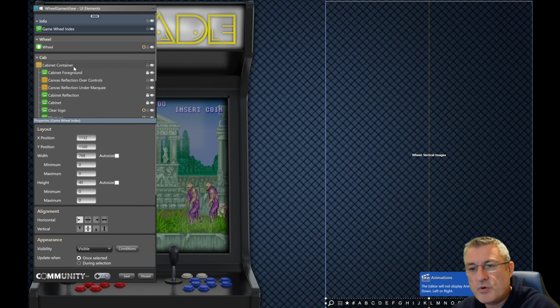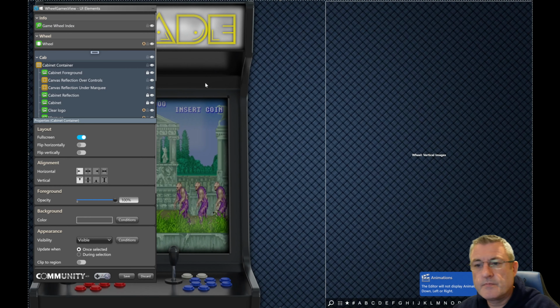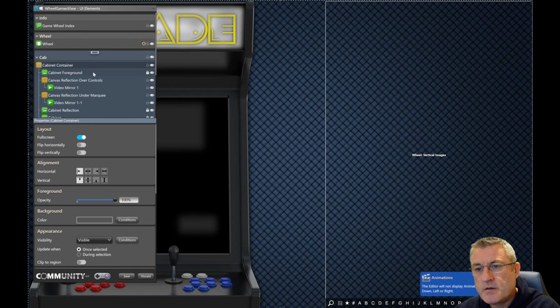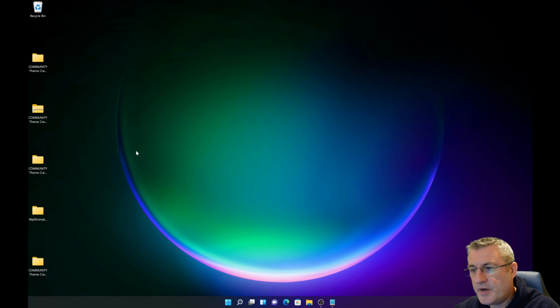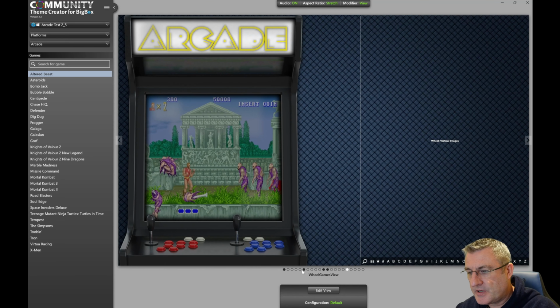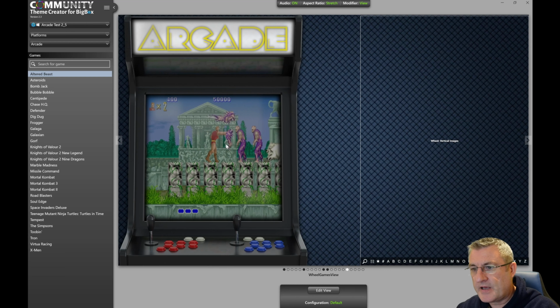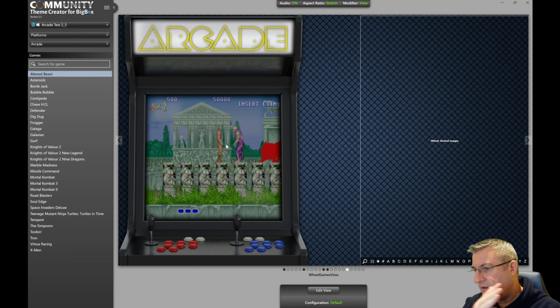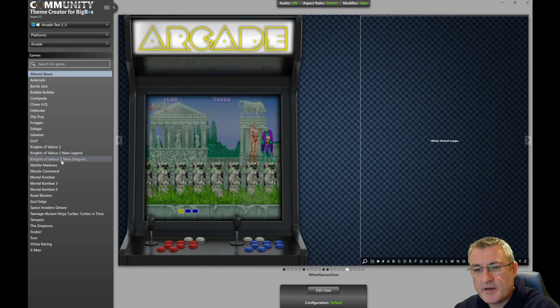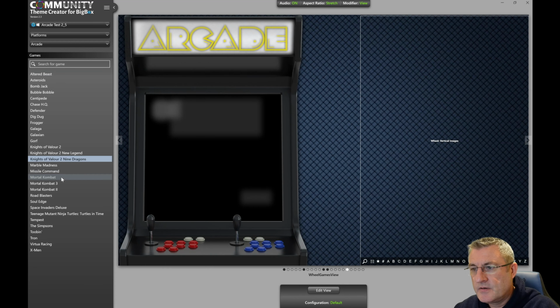Okay, we've got one more. All right, so that was it. So I made a change to the cabinet and replicated the cabinet and the reflection properties across all the different views. I think it looks fairly decent.